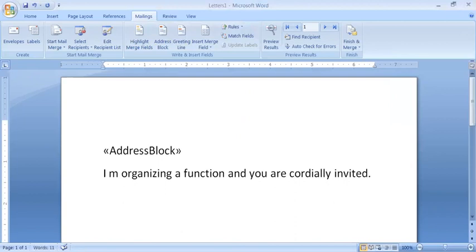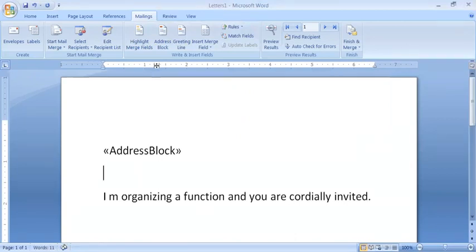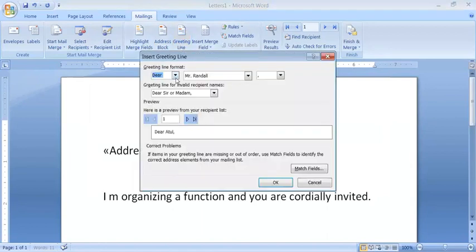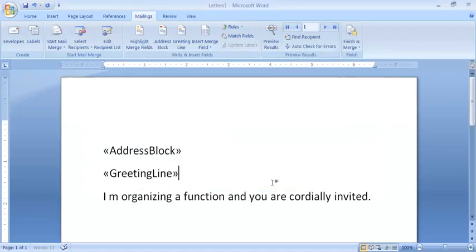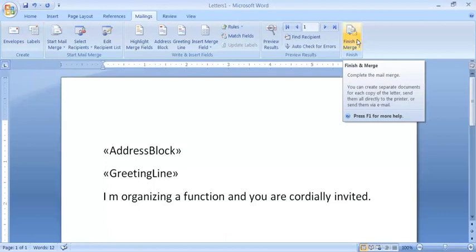So after the address block, in the next line, you will have greeting lines. Greeting lines means dear, Mr., Miss, according to the formal or informal letter. Suppose that I want to send a familiar invitation, so I'm clicking on the dear option. After the dear option, I can click on the OK button, and you can see the greeting line option is there. Okay, now I'm going to click on the option finish and merge.